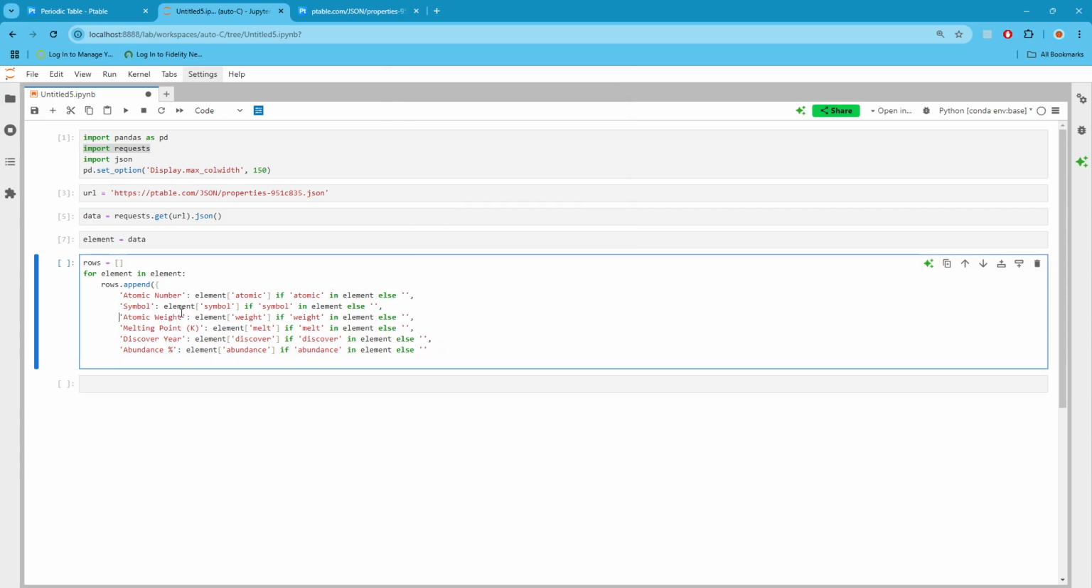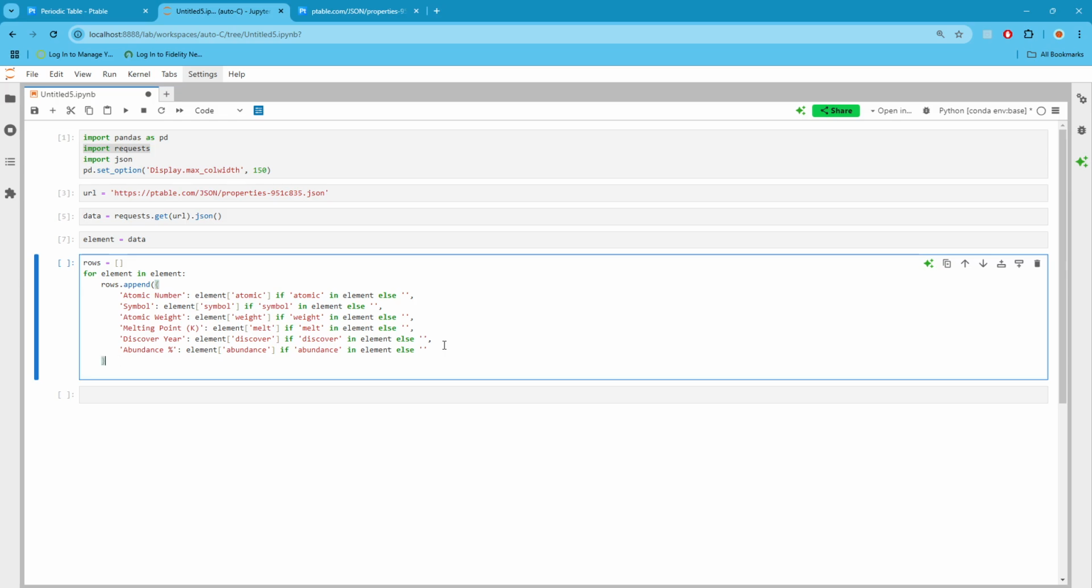Essentially, the rest of these follow the same logic. First we title it, but if said element is found, then we just leave it as is. But if it's not found, then we're going to leave it blank. So we also brought in atomic weight, its melting point, which is in Kelvin, the year the element was discovered as discovery year, and abundance. So we look to be finished with this, so we can end our argument.